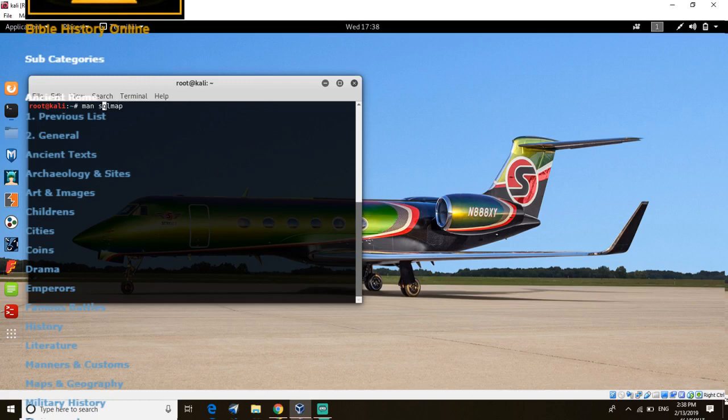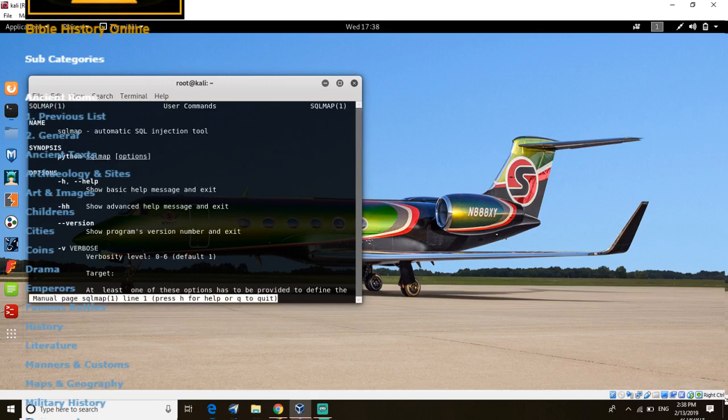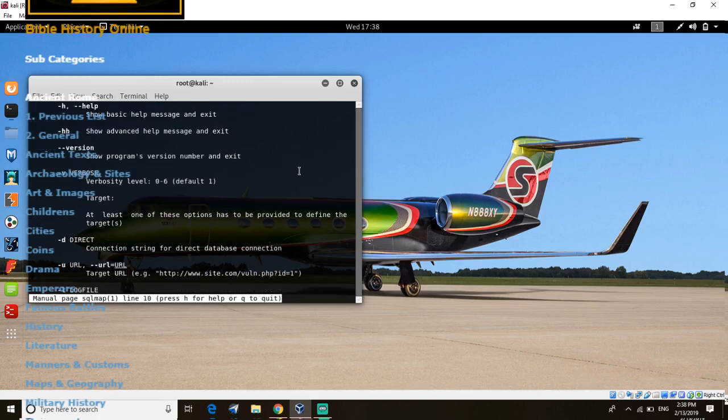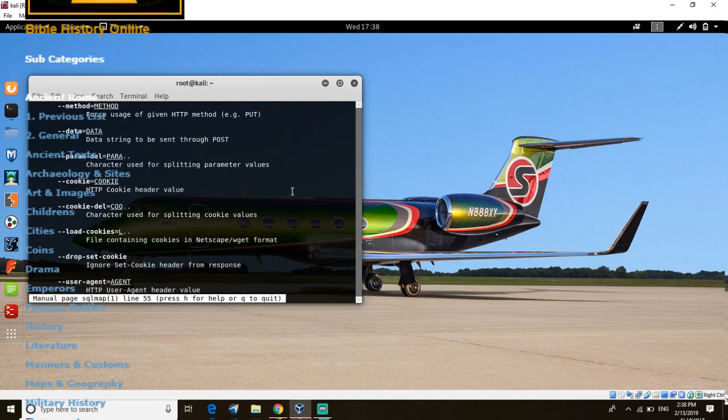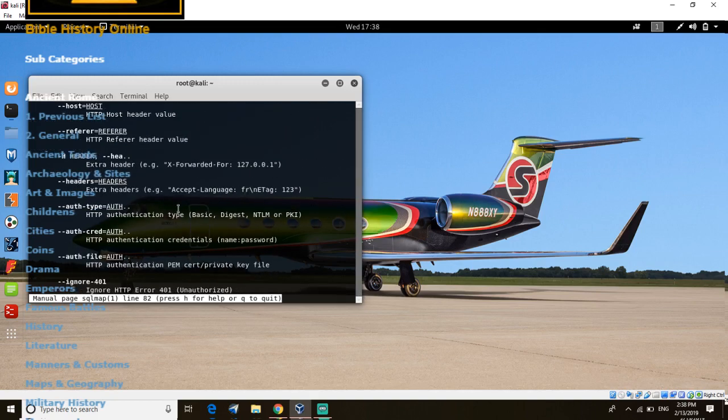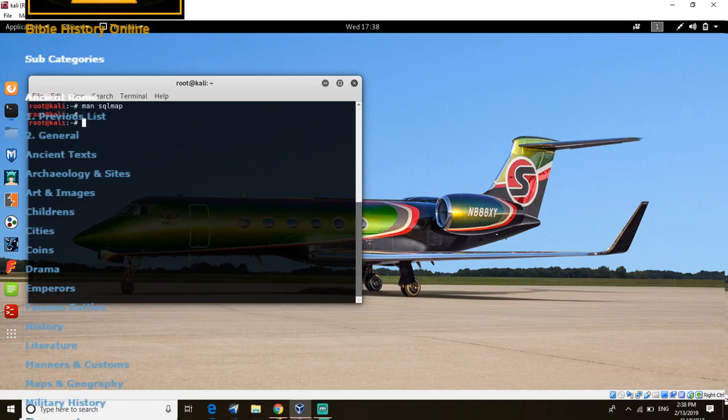And here you can type manual and hit enter. Type MAN for manual, SQLMAP. It will give you the usage for this command, which is helpful if you would like to read it. Okay, we will go back to what we do.